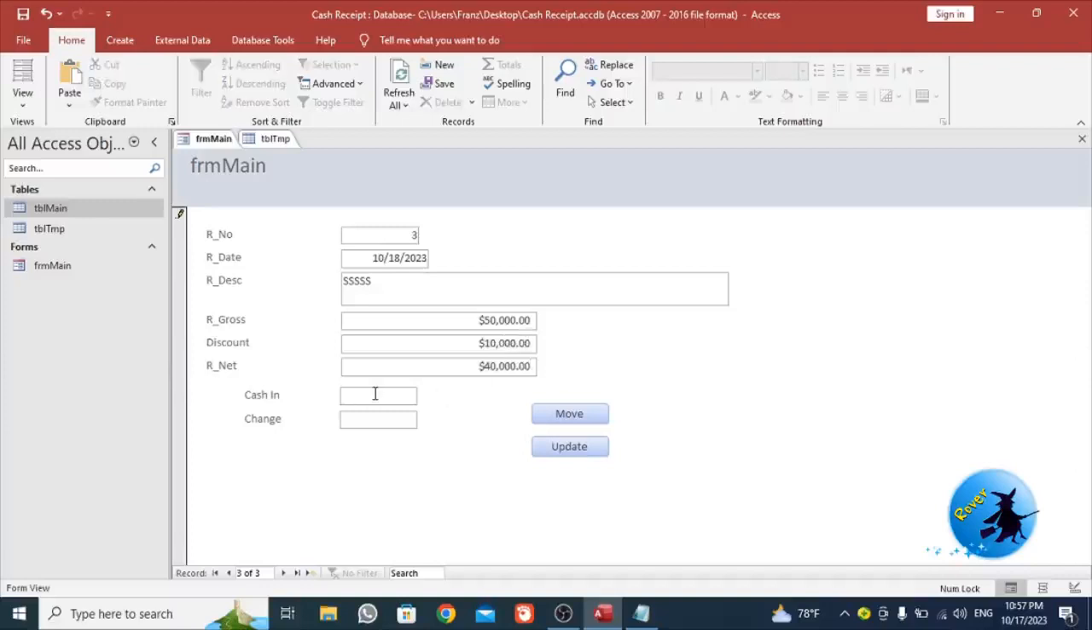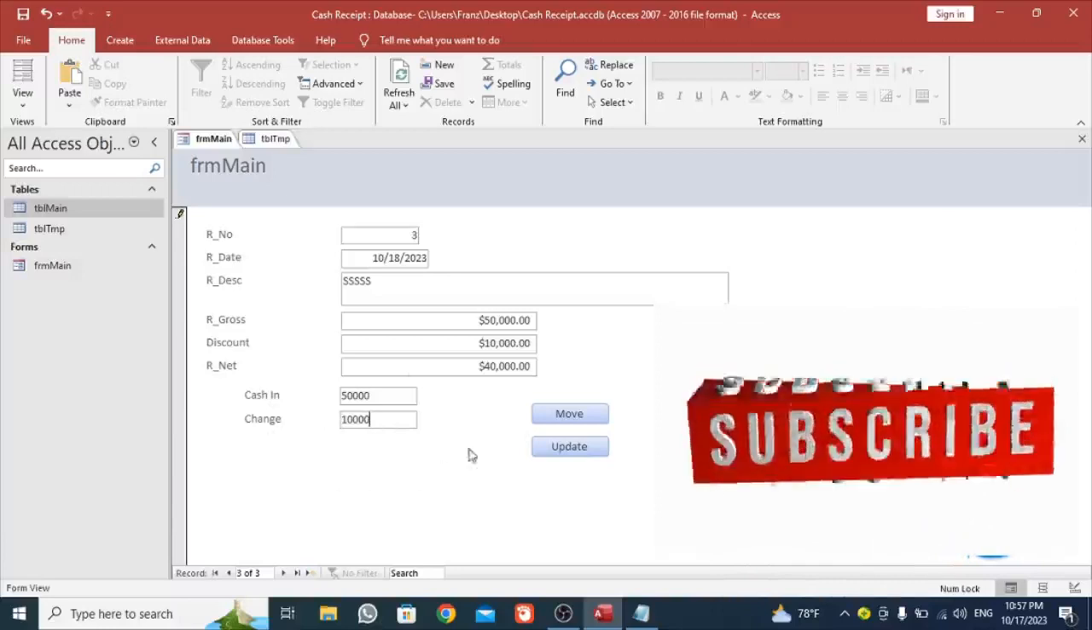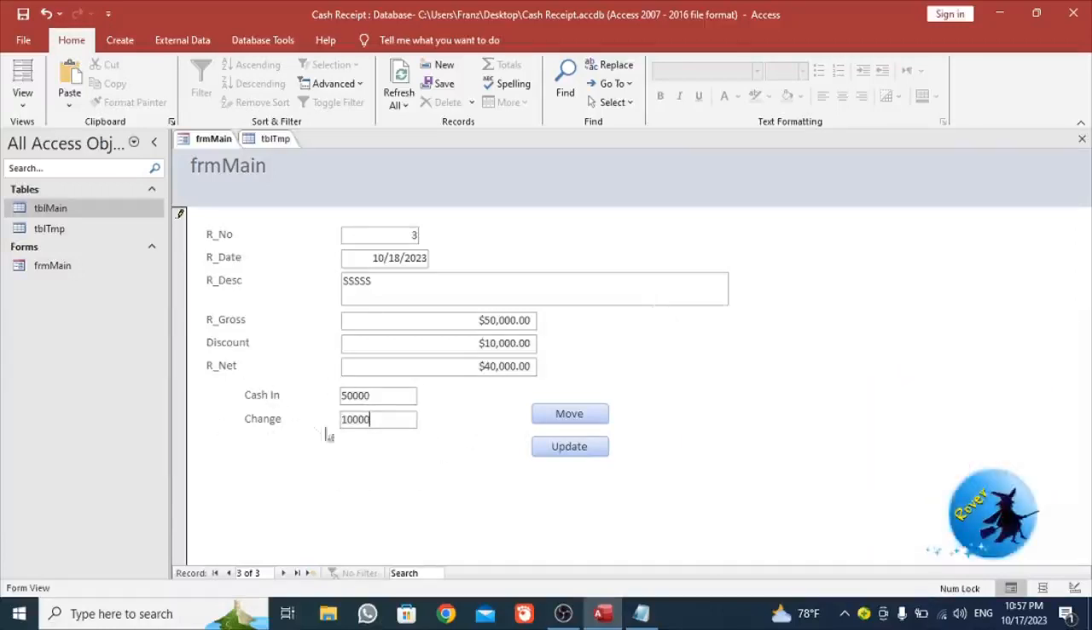So the customer paid just say 50,000, and change is then 10,000. Okay, cash change is 10,000. So I want to send this value 50,000 and 10,000 under the cash in and change unbound text boxes. I want to move to the temporary table. So therefore I click move.